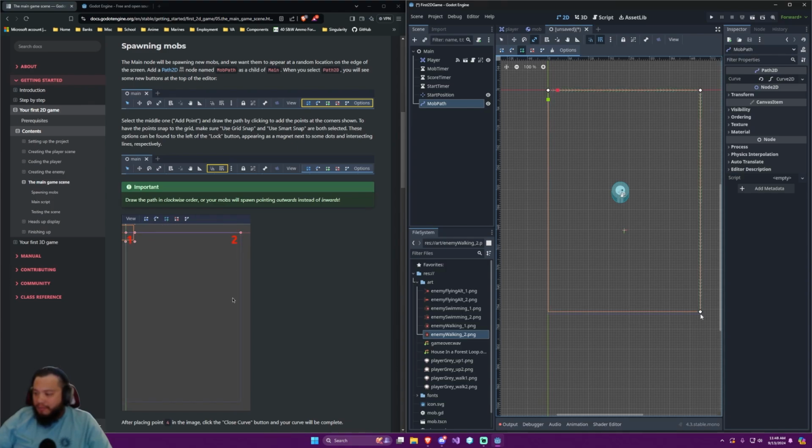Oh, nope. Nope. Remove. Add. Okay. There. And back to here. Just making sure. Draw the path clockwise, or your mobs will spawn pointing outwards instead of inwards. Okay.